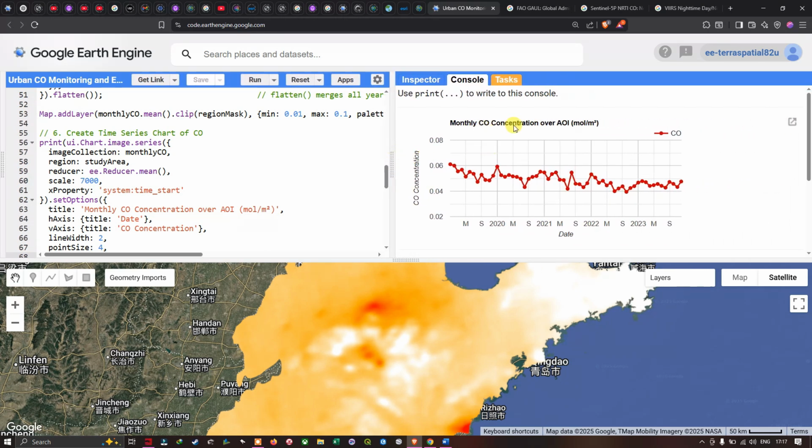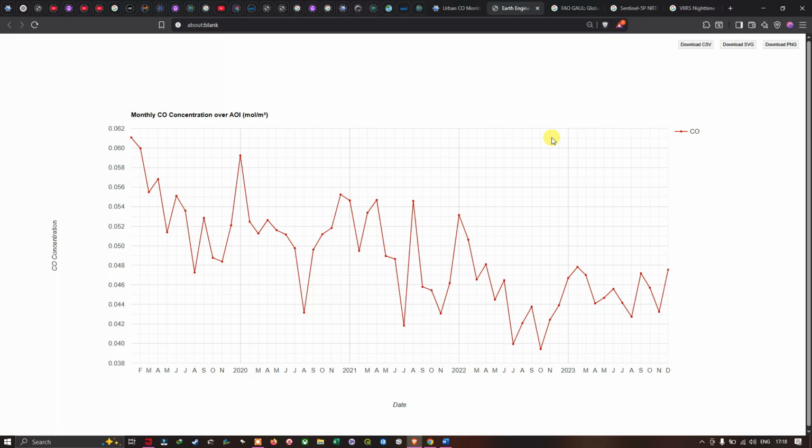So the monthly carbon monoxide concentration over the area of interest in moles per meter square. This axis represents the carbon monoxide concentration, and this axis indicates the date. And you can see the concentration of carbon monoxide ranges from 0.02 moles per meter square to 0.08 moles per meter square, and this color indicates the concentration of carbon monoxide. So based on our time series analysis from 2019 to 2023, now we're going to click this option here. So now you can see the trend in the carbon monoxide concentration for this specific study region, Shandong.